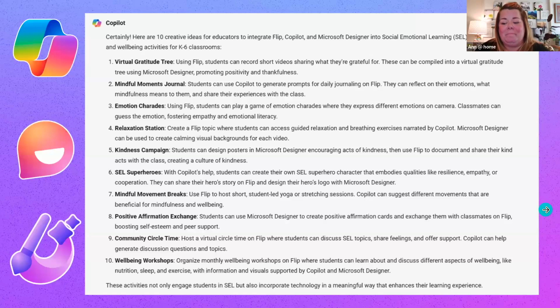But I mentioned before we got started, I'm going to have way more content, and Jornea and I have way more content to fill out this time. And some of it is just for you to take away in the slide deck. And so these are ideas of how you can leverage Copilot and Flip and Designer together.